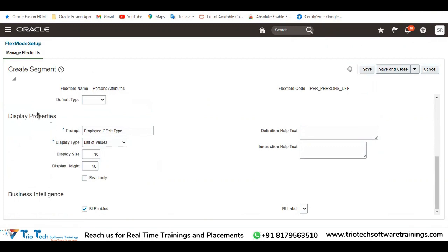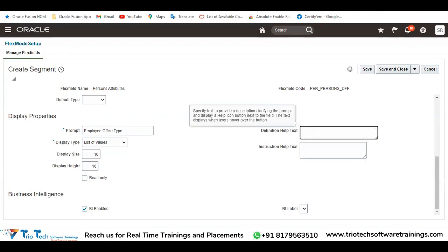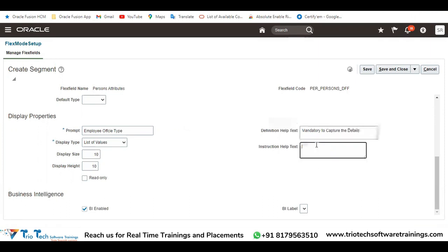And whenever you're creating a segment, at the display properties level, we have something called definition help text and instruction help text. What is this? I will write something here. Once I complete creating it, I will show you what comes in. So for definition help text, I am writing "mandatory to capture the details." Okay. Instruction help text, "choose one among the values."